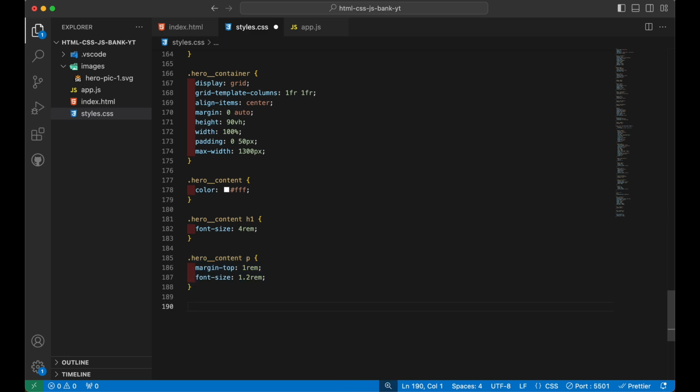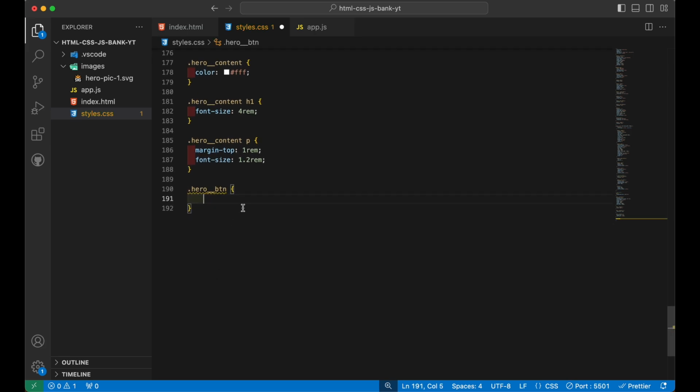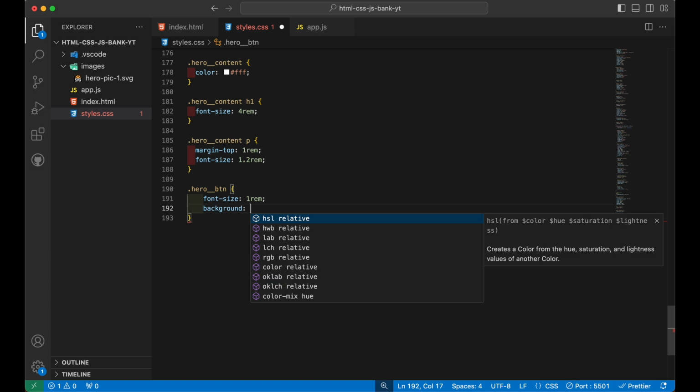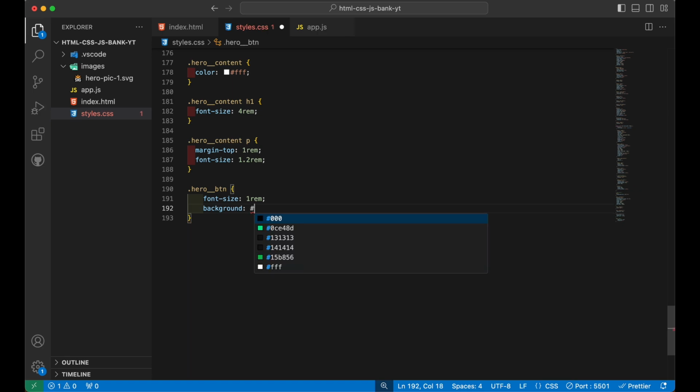And now let's go ahead and deal with the hero button. So hero underscore btn. Go down here and let's make this one. First of all, let's make the font size 1 rem. The background, I want it to be the same green color. So let's see if I have it saved. The OC48, yeah, like this one.